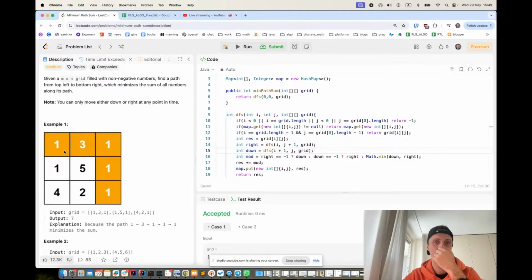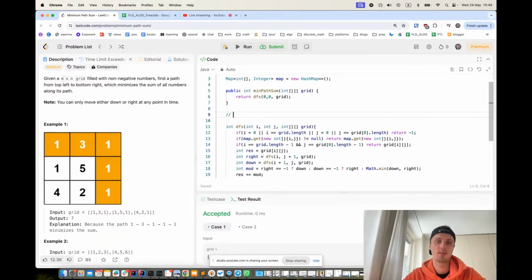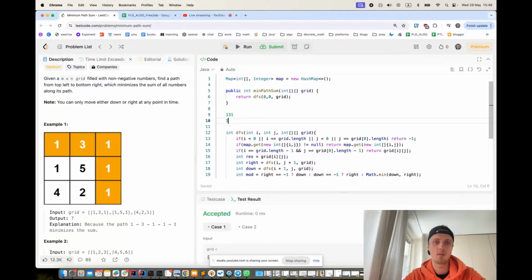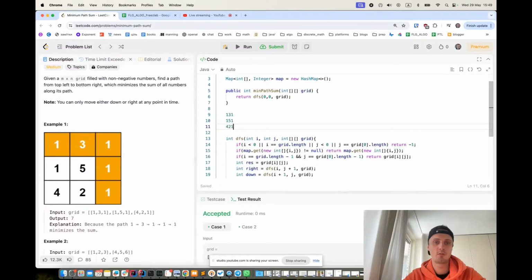What if we do the following? We don't do this one, but use another logic. So we have 1, 3, 1, 3, 1, 1, 5, 1, 4, 2, 1. And when we go to the right, we just add 4, and here we add 2.